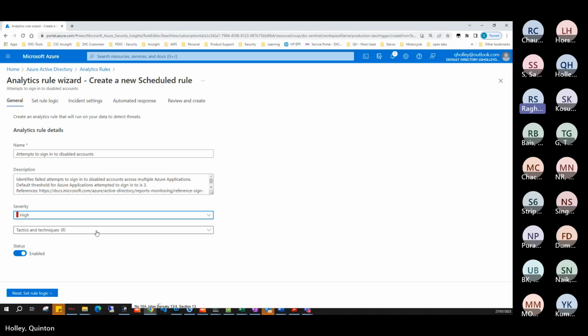Somebody who is disabled, some identity which is disabled, is trying to sign in. There is a high probability that this identity was disabled by the administrator as part of some disciplinary action. And now the person is trying to sign in. You don't know what that person is intending to do. So it's a high severity.